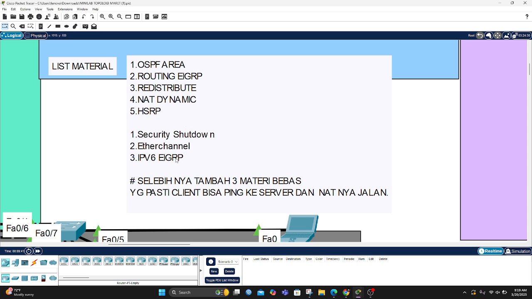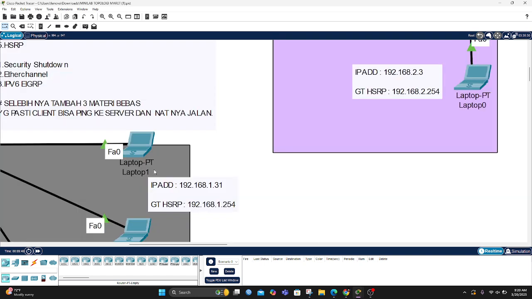Before, there's RIPng. The meaning is Routing Information Protocol Next Generation, for IPv6, but I don't know the configuration. What I make are three: port security shutdown, EtherChannel, and IPv6 EIGRP.